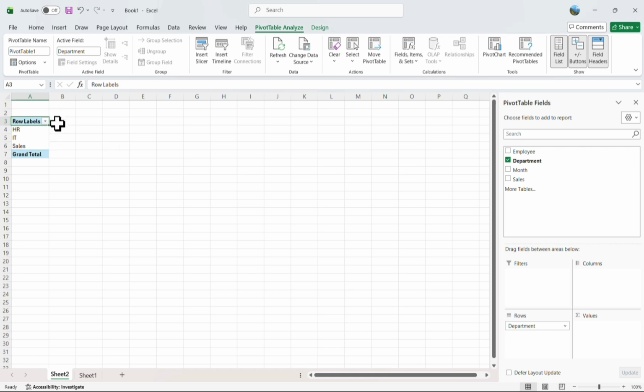Notice that each department appears only once. Even if the same department appears many times in the original data, the pivot table combines them automatically. This makes the report clean and easy to read. Now let's calculate the sales. Click and hold the sales field and drag it into the values area.